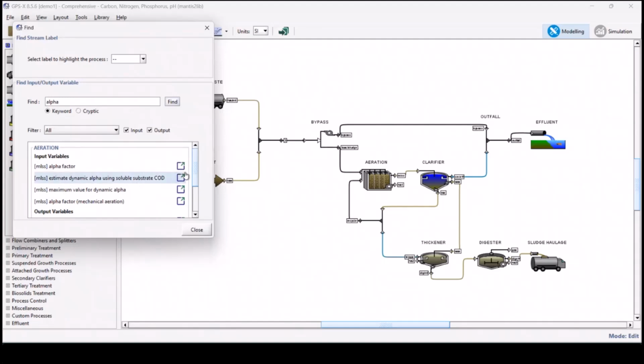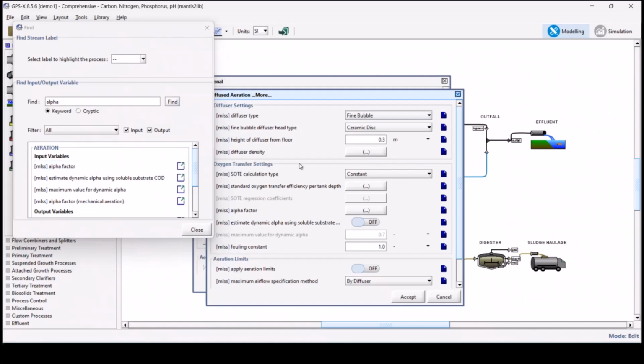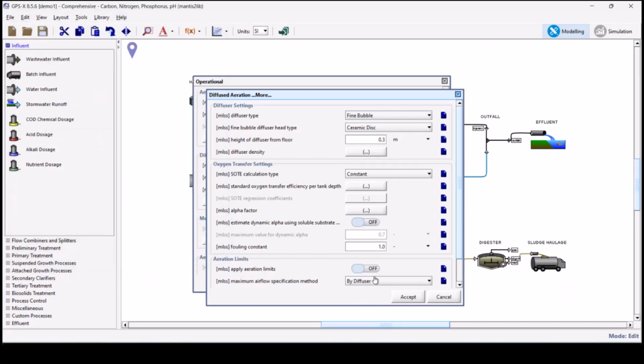And this button right here is very valuable. You just click on it, and it opens that menu and goes directly to alpha factor. It is a very handy way to very quickly get to a particular parameter that you're looking for. And again, it's especially good when you have lots of objects on your drawing board and you can't remember exactly which of the menus it is you're looking for. You can actually jump right to it.